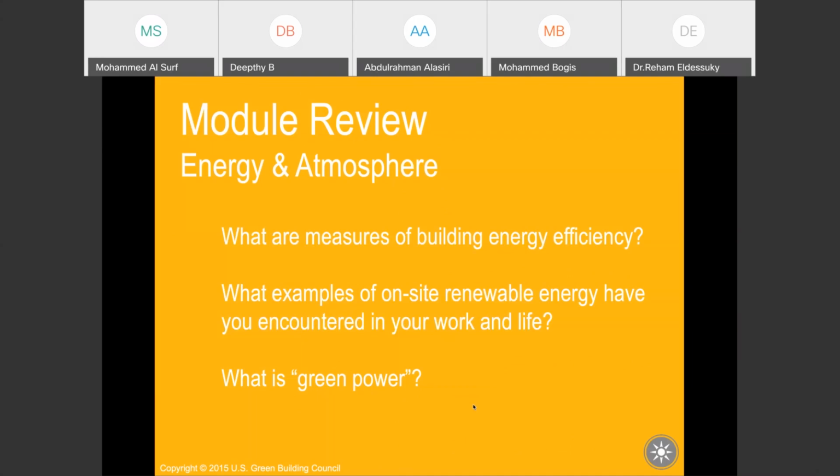Finally, what is green power? We mentioned in the previous slides that we have two options for green power. Either it's on-site renewable energy, or, if it's off-site, then we also have the option to purchase green power from off-site sources. So that's basically a general overview of the energy and atmosphere module.